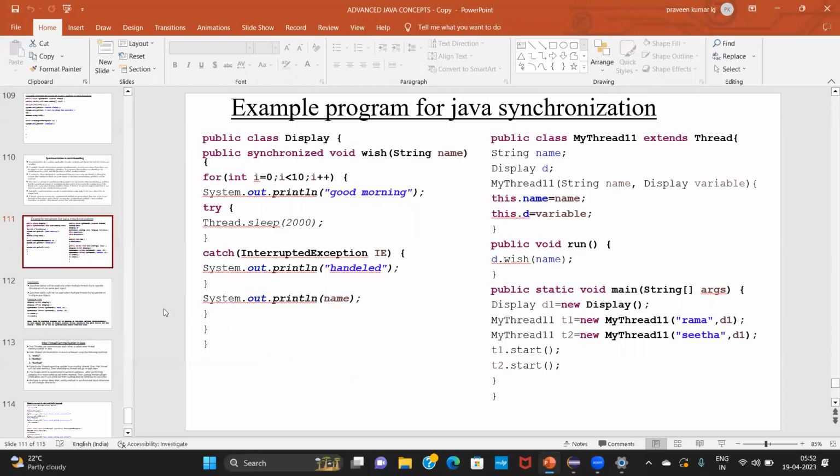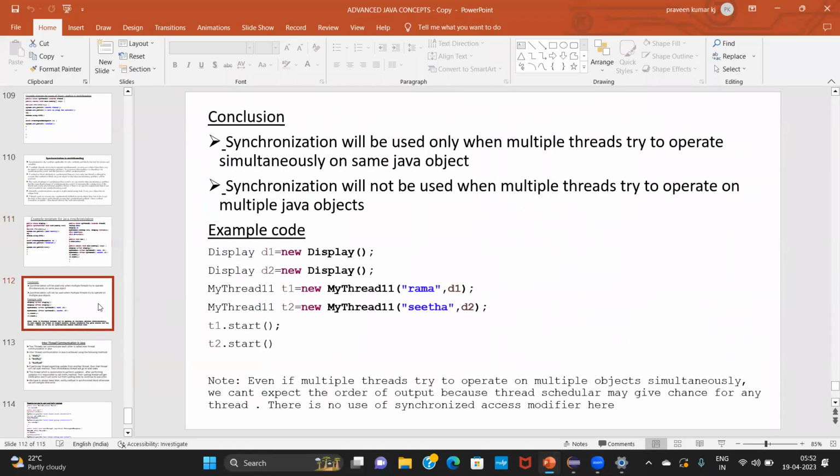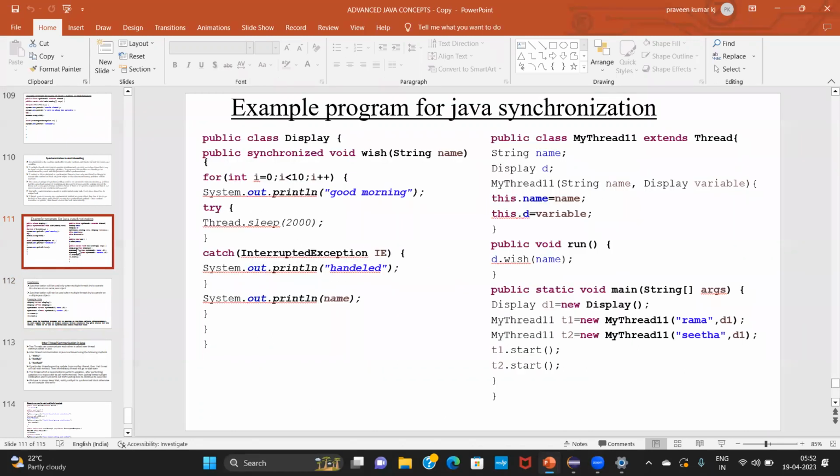Guys, any other doubts in synchronization? So here the compiler doesn't know which thread to sleep, right? There are two threads here. Does the compiler know which thread to sleep or not?